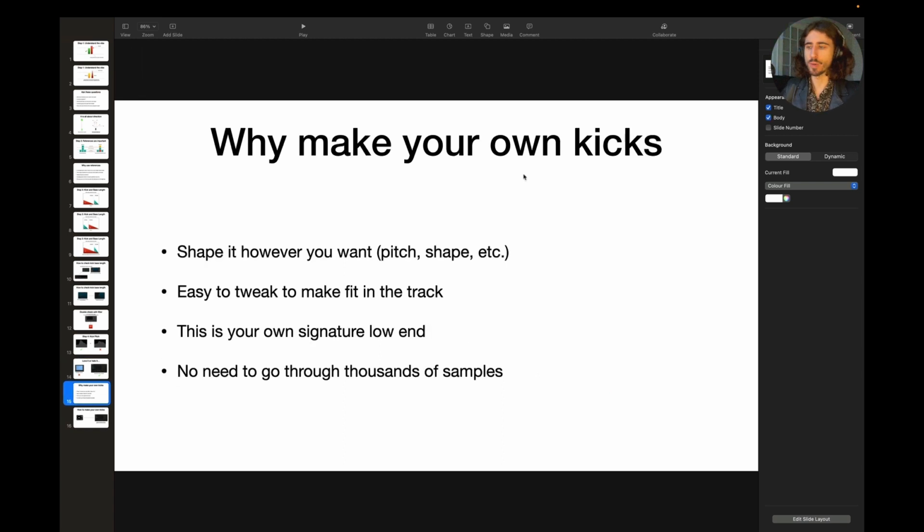So again, why make your own kicks? Shape it however you want. There's going to be the pitch, the shape, and so on. It's easy to tweak and make it fit in the track. Plus, you can save a preset and then tweak that, just change it a little bit for the next track. This is going to be your own signature low end. And there's no need to go through 1,000 samples and spend time on that, which I think is counterintuitive and just not very productive when it comes to creating music.